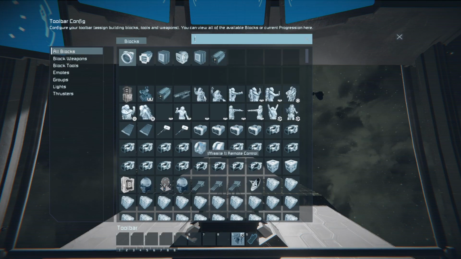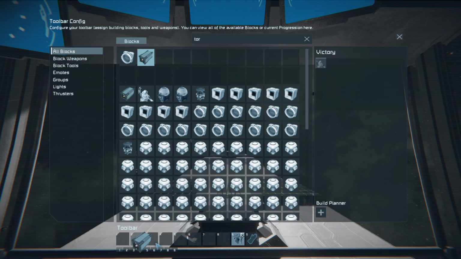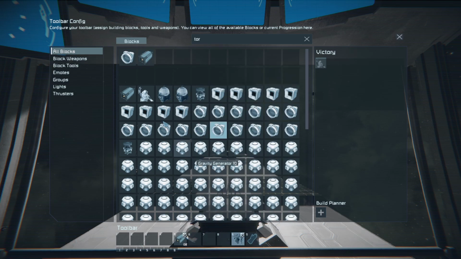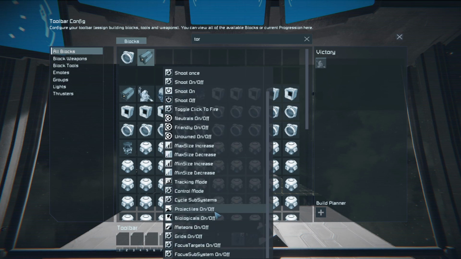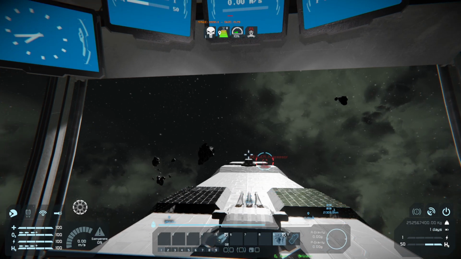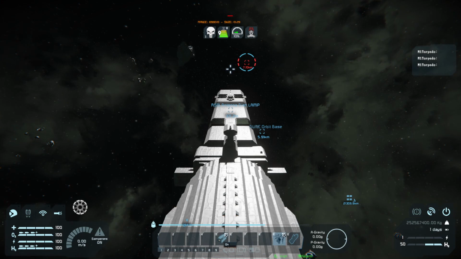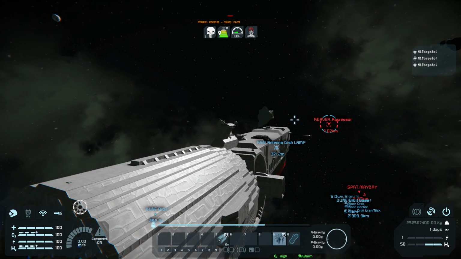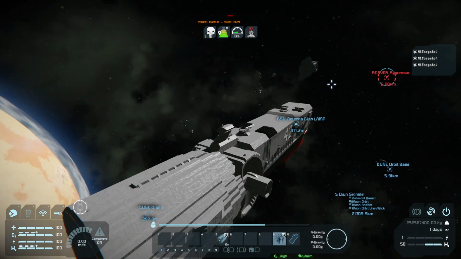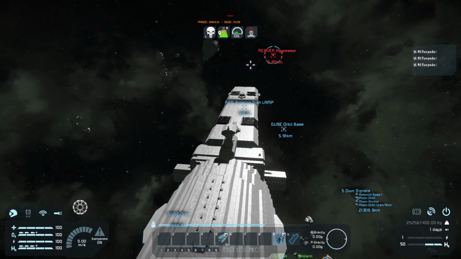Let me see if we can... They are flying. Ooh. But they are not... They're changing course. They're changing course slowly. Let's see if that thing hits anything.